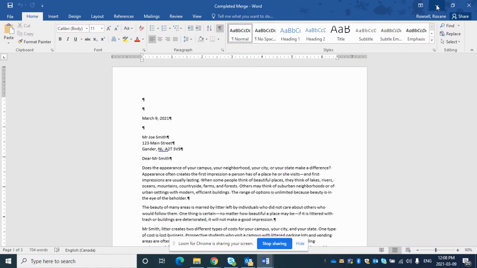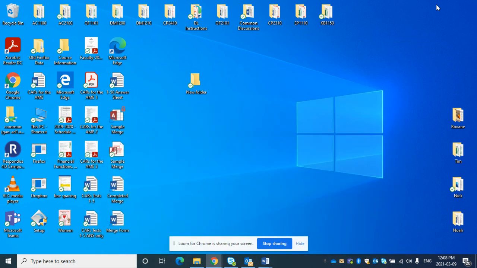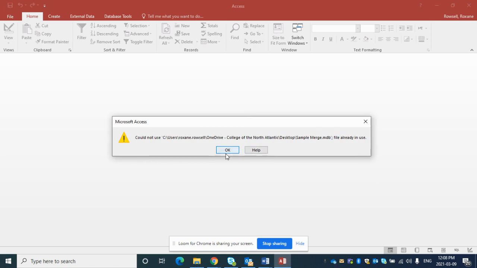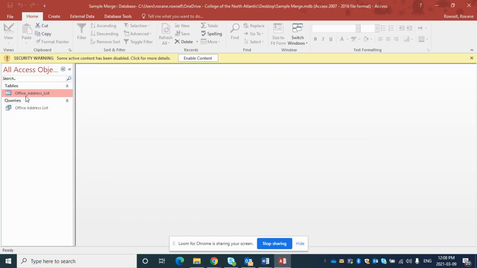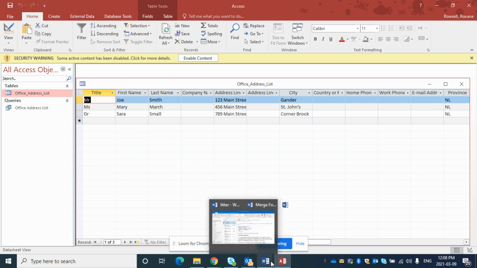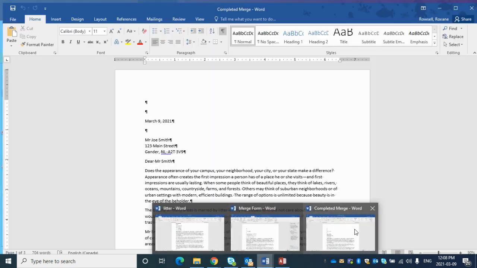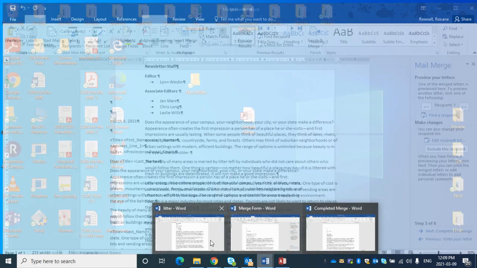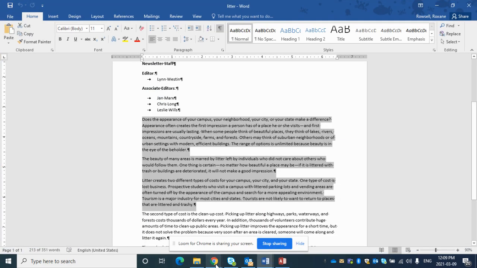And then you want the database. So if we go to our desktop, here's my database merge sample. So if we open it, it will open as an Access file. And here it is. So that's the 3 files you're looking for in a merge. And that is all that you're going to be needing to do this completed merge.